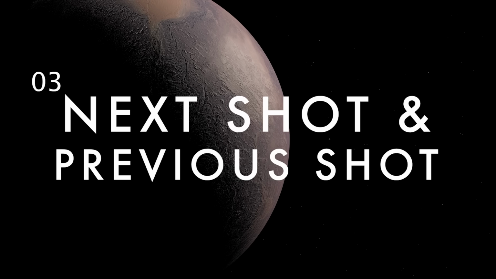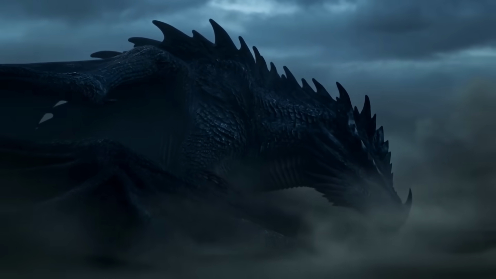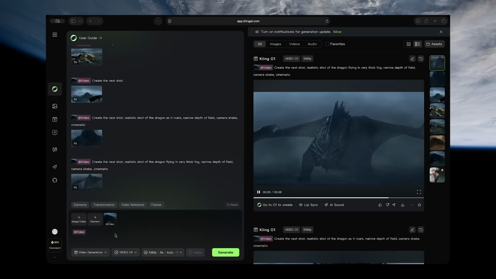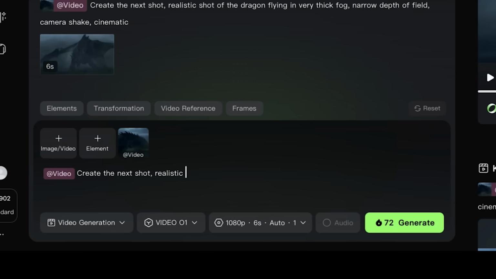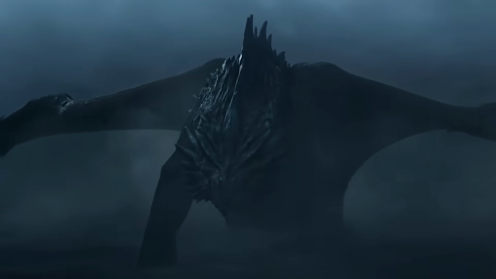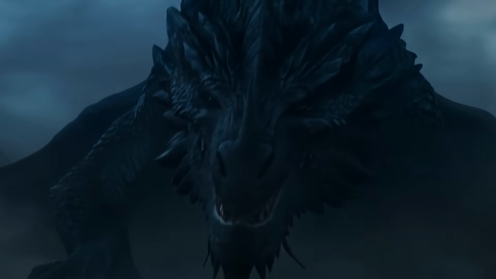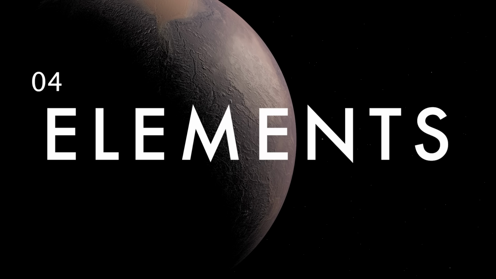To expand on the previous technique, you can have Kling O1 reference a video to determine what comes next. For instance, you can upload a 3 to 10 second shot from a sequence, and then type in that you want Kling to reference this video to create the next shot. Then you can explain what you want to happen in that next shot. You can also do this exact same technique to generate the shot that would have come before the current shot. This allows for way better consistency between shots and within entire scenes.